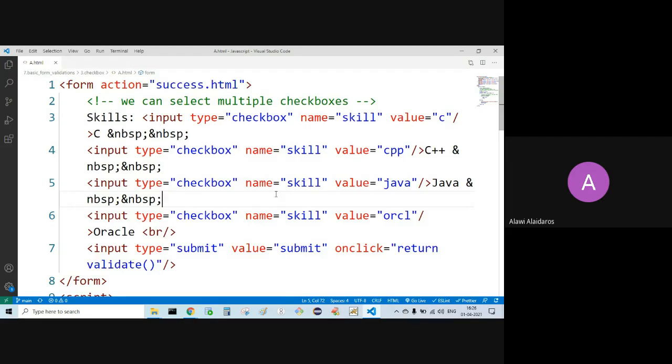Here we know how to work with the forms. Action. Why do we need this action attribute? To send the data, whatever we have collected from the user through the forms, to some destination. Here, the destination is success.html. This is where we are sending the data.